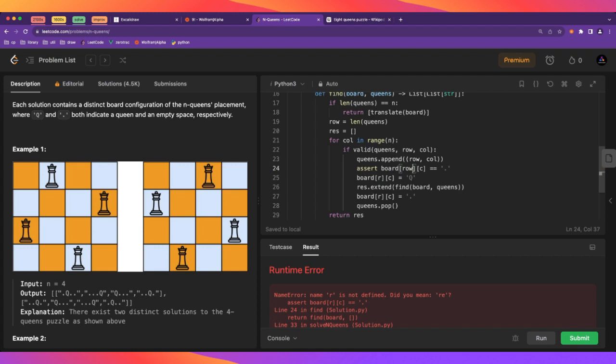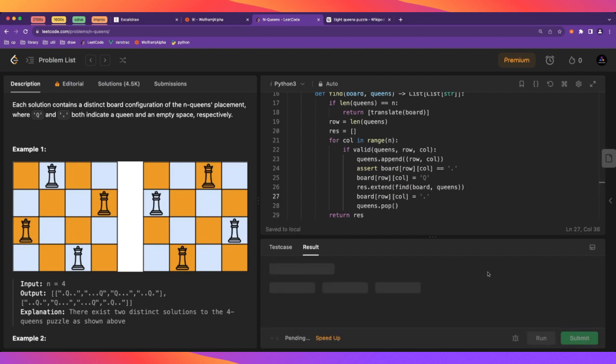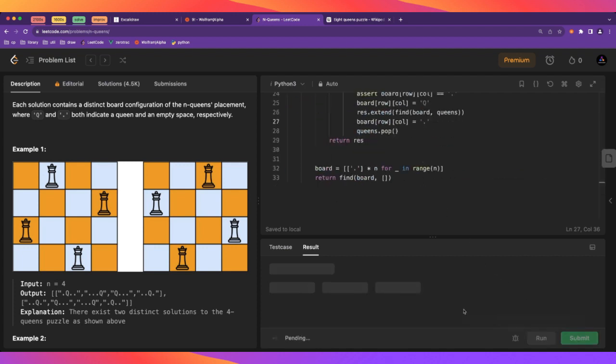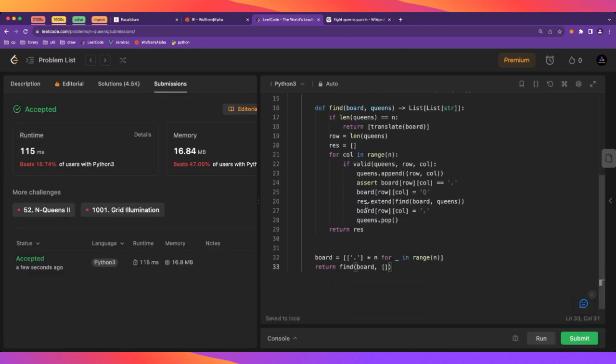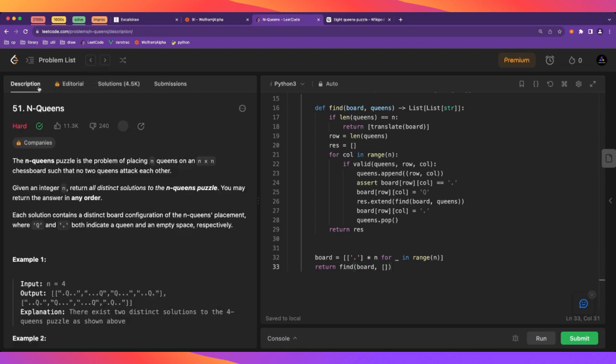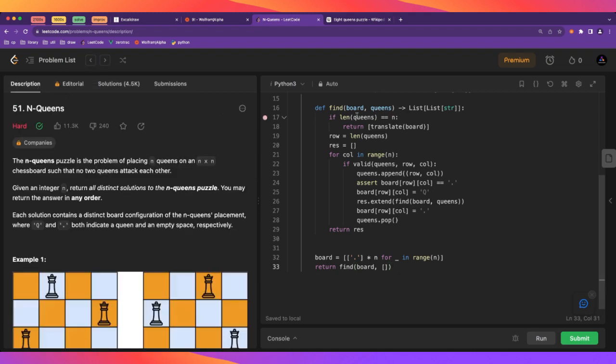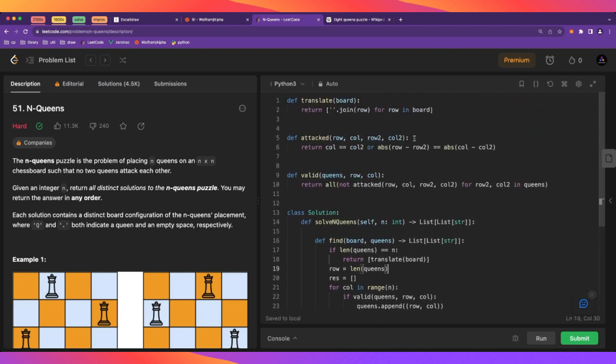Oh, I call this row, and usually I want to use shorter names, but here I'm going to be as readable as I can. So okay, this solved the problem. It's not too fast. So can we make this faster? I'm glad you asked.